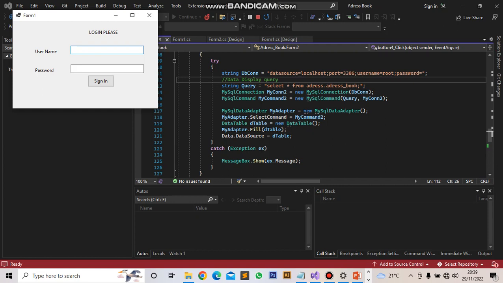If we run our code and we put our username as group2 and our password as group2, we are trying to show you encapsulation, meaning hiding data, and also abstraction. Then if we sign in to our system, it will successfully log in.